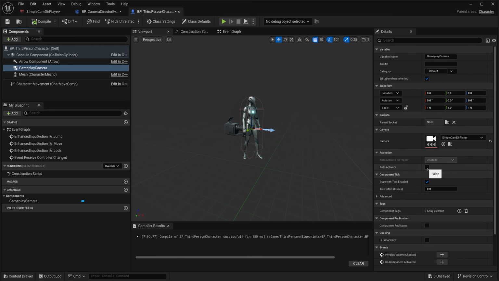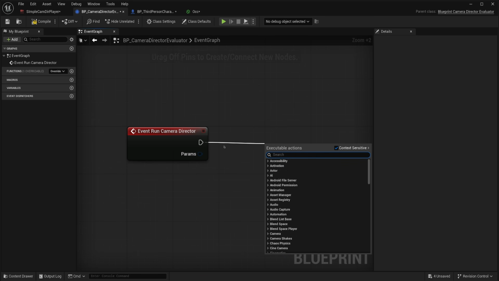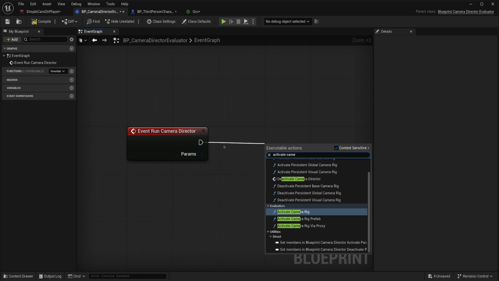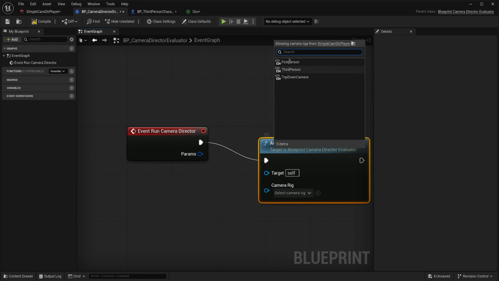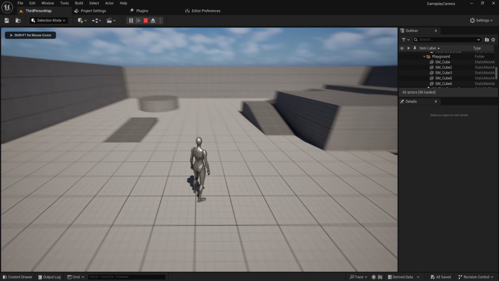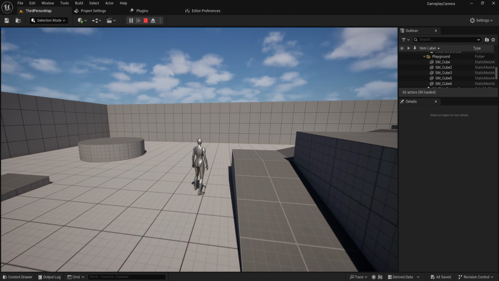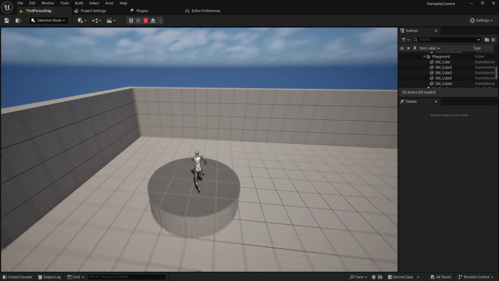We can auto-activate this so that it starts on begin play. Auto-activate on which player, that will be player 0. And now this camera will be the thing that player 0 looks through at begin play. And then coming off event run camera director, we simply activate a camera rig, and then we can choose whatever camera rig we want. So I'm going to go with third person, of course.